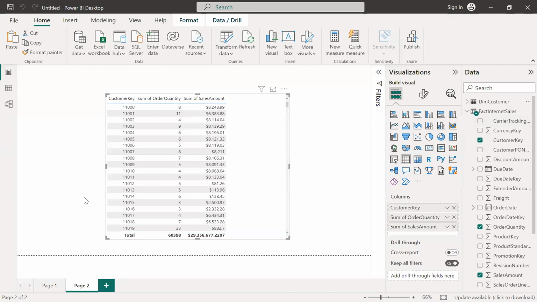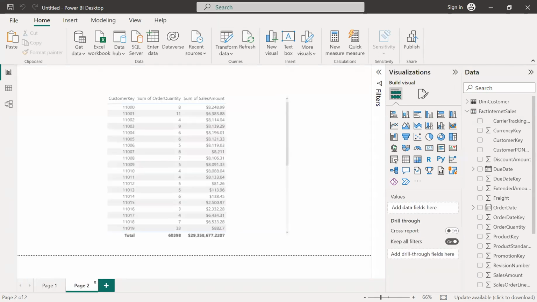So whenever a user hovers, like mouse overs, on a particular row, a tooltip needs to pop out with the respective customer data. So I'm placing my cursor on the 11005 customer key row. I need to see in a tooltip his first name, his marital status, and all, which is in page one. Okay, this is the requirement.